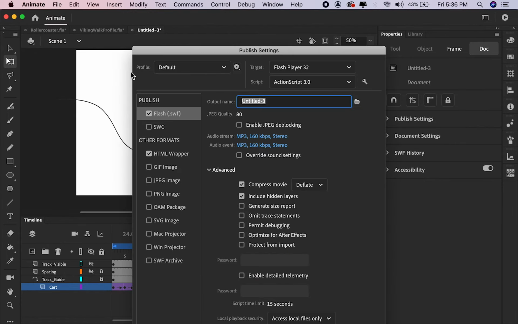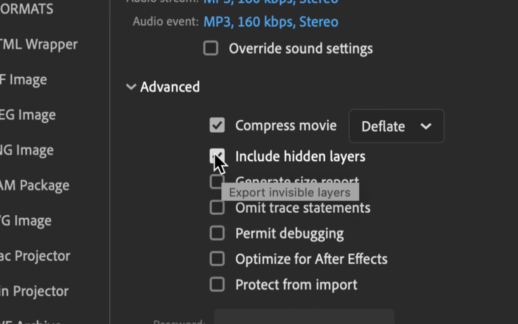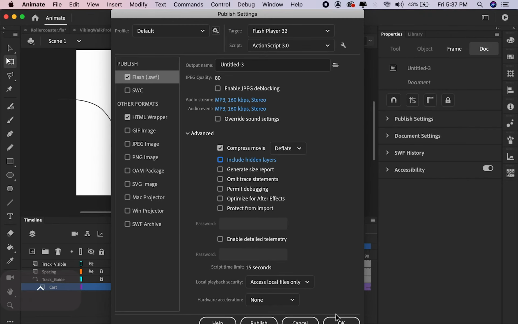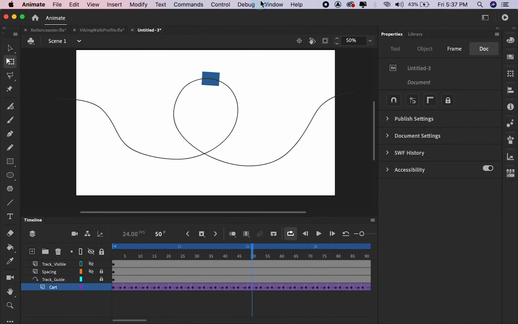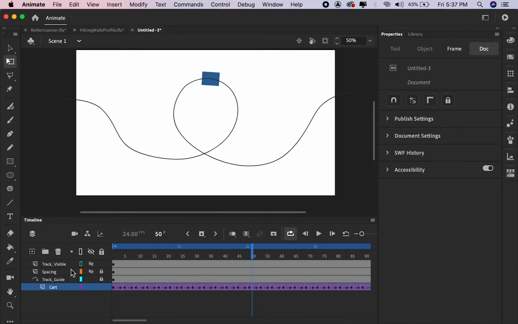And in these Publish Settings, under Advanced, let me bring up the window a little bit more. We're going to click off Include Hidden Layers because we want it to not be present when we play it through. So now if we go to test, it's going to be exactly as we see it, except for that guide layer is gone. Remember at the very beginning, I said that the guide layer will not actually be visible when we play it through. So it's important for us to duplicate that layer in the very beginning.